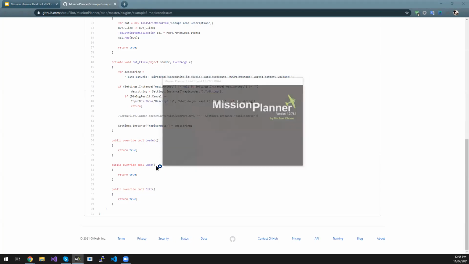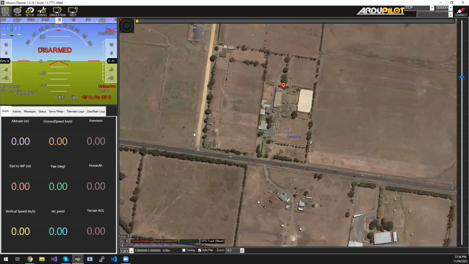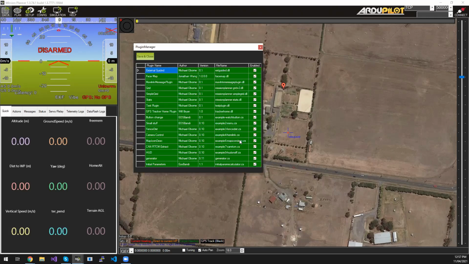Now because these are dynamically compiled plugins, they do take a little while to compile at startup. I know now that they've actually all finished loading. I can see it on the back end screen. There's 2 features here. One of them is a hidden keyboard shortcut, Control P, which will load this screen here. This gives you a rough idea of all the plugins currently loaded. If you look at map icon description, which is our example 6, that's the one we were just looking at for the source code. That's compiled in and running at the moment.